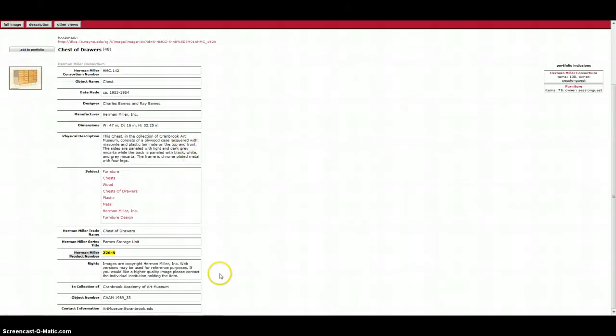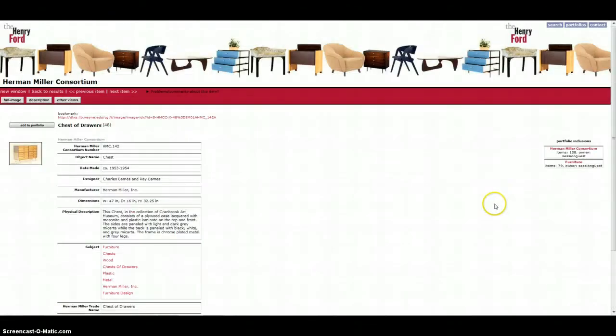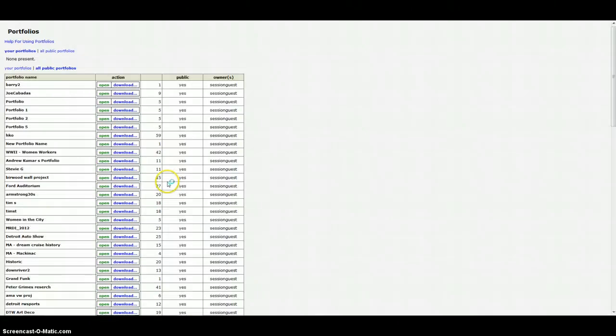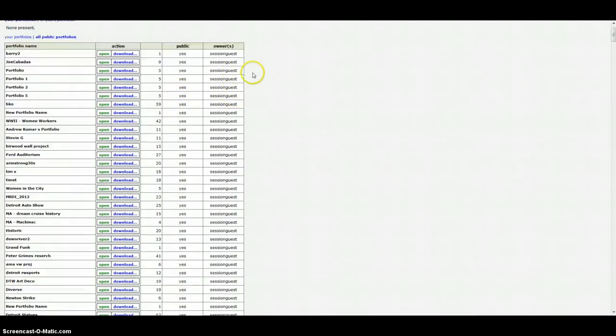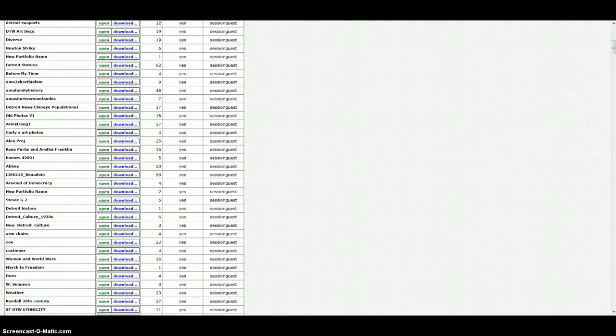Now, one of the things that I'm really excited about that we don't have in our imaging project is contact information. And that's something that I hope for the UA project that we've been working on, it can be added in the future. The other thing that I think is really neat, particularly for people who are educators, is the portfolios feature, which you can get to from an individual item, or you can go to by clicking portfolios here. And this is going to show you all the different portfolios that are available through the Herman Miller Consortium.